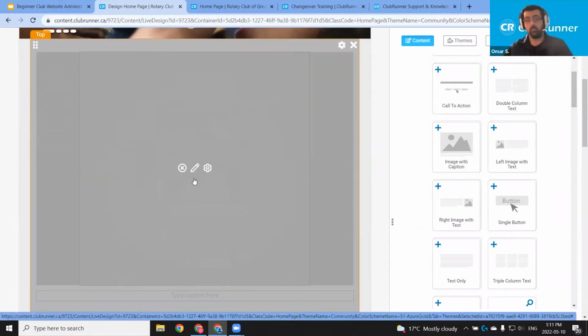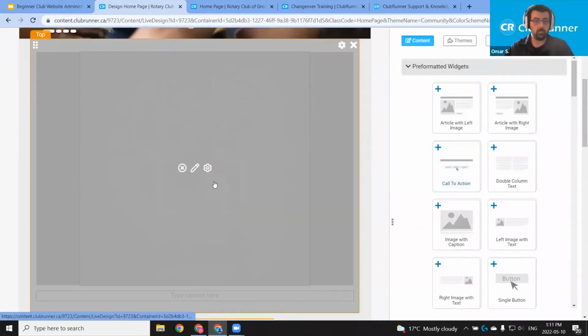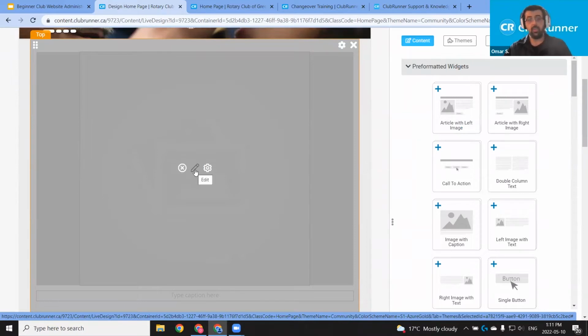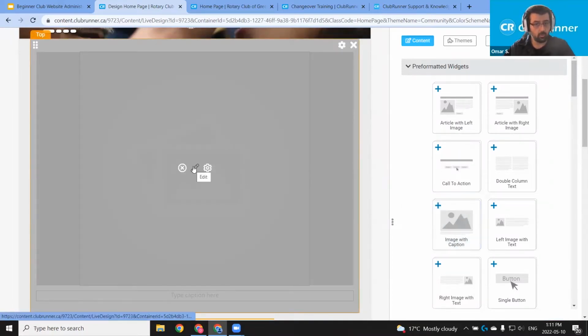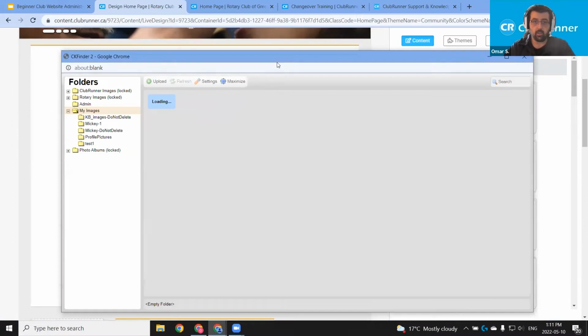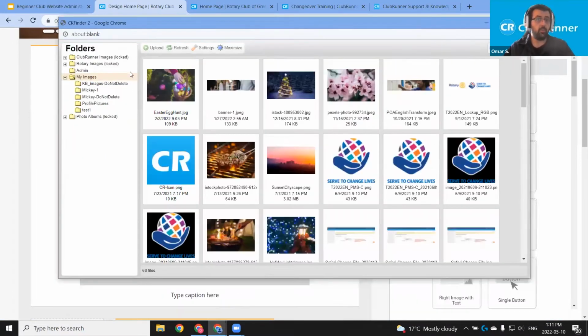So for these pre-formatted widgets, the actions will look really similar. You'll hover over the widget in the Live Designer section, and we can click a pencil icon to edit the content in the widget. So I'm going to go ahead and do that for this image space in the image with caption widget. I'm just going to hover over it and click this pencil icon. A new dialog will appear with your club's image library. I'm going to go ahead and select, let's do this sunset cityscape image.